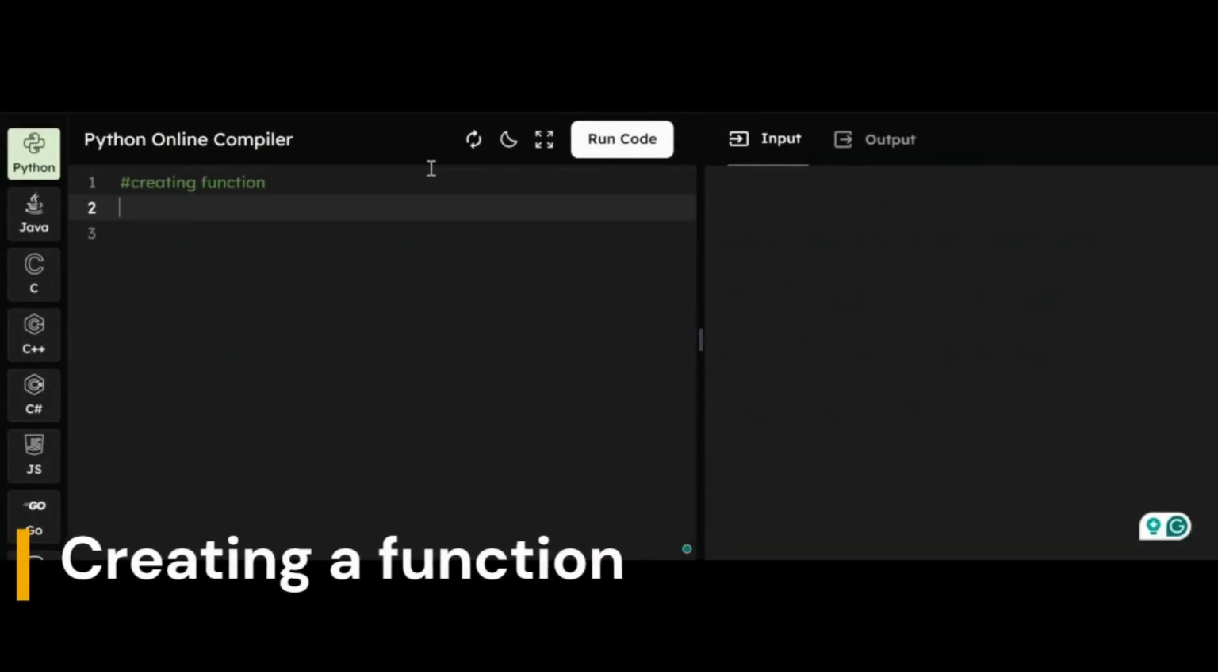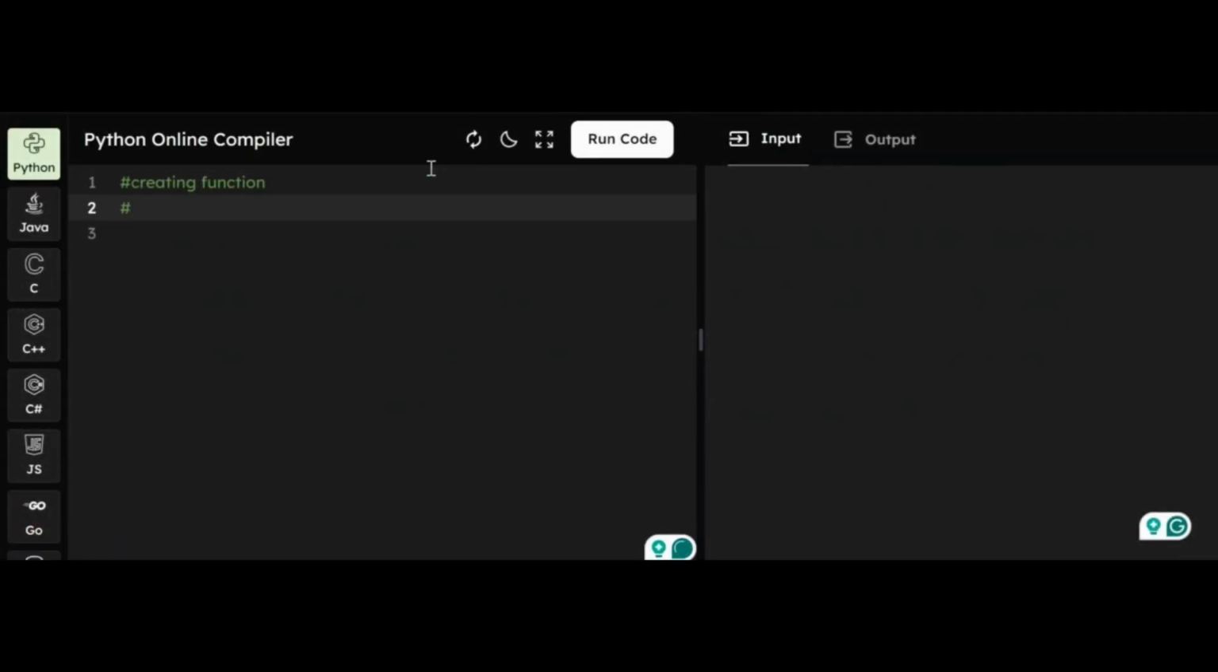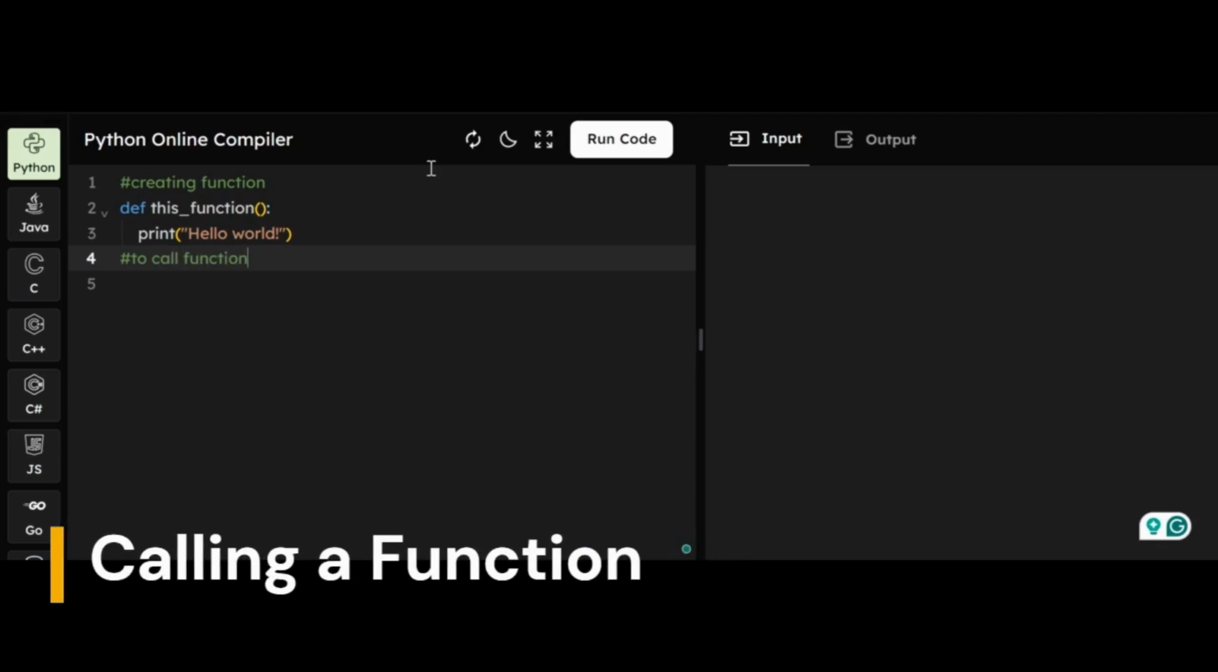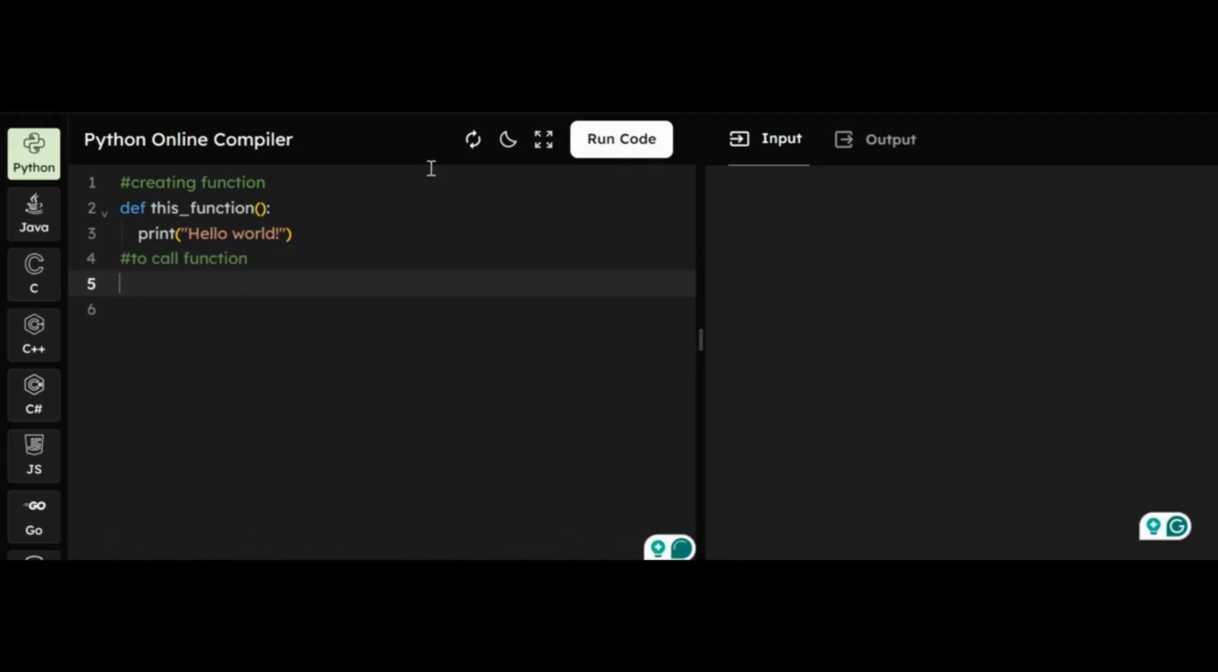Let's see how to create a function. Remember that in Python, a function is defined using the def keyword. For example, def this_function, then print of hello world. And always use a descriptive name for a function to get a better understanding of the function. To call a function, use the function name followed by parentheses. That is, under the print statement, type this_function. Now if we compile this, we get the output as hello world.